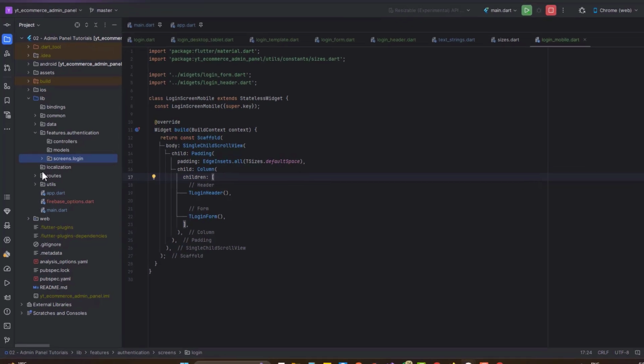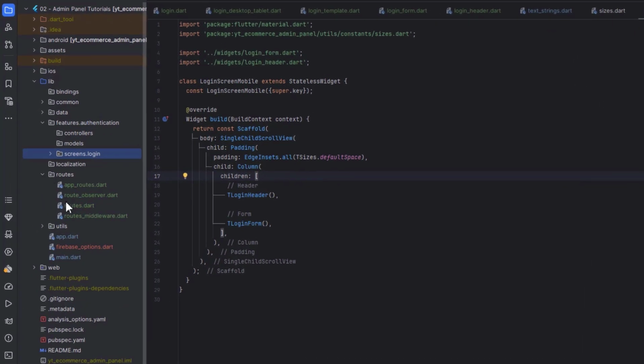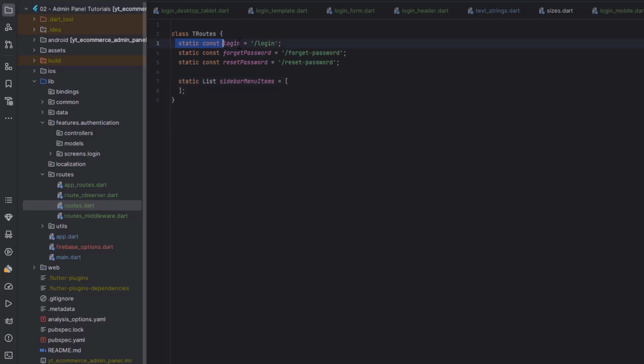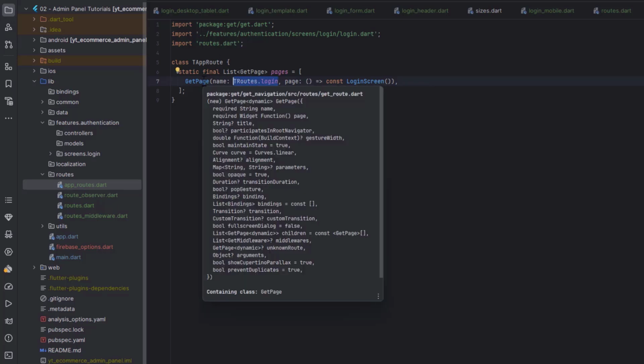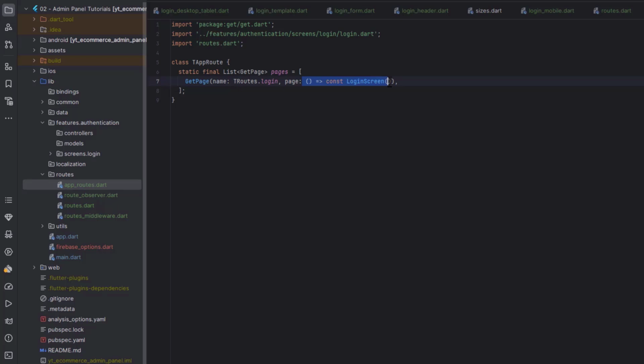For this tutorial, we first have to go to the routes. In the routes, we're going to define the string that we want to be displayed in the URL, and whenever we are redirected from one screen to another screen using get.toNamed, we're going to pass this string into get.toNamed. In the app routes we have to define which screen should appear whenever this string is called, for example this login screen. In the same way we will declare all the pages as we go along in the routes.